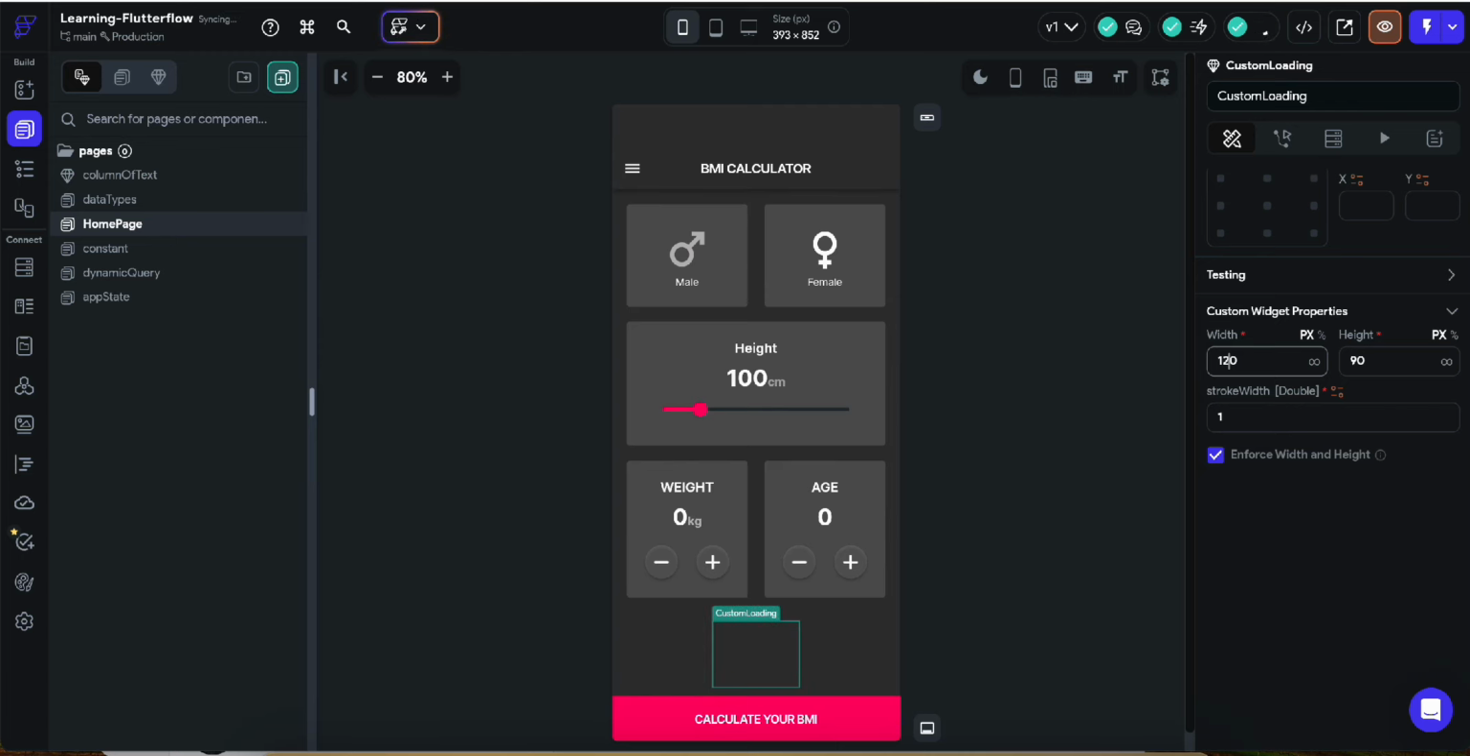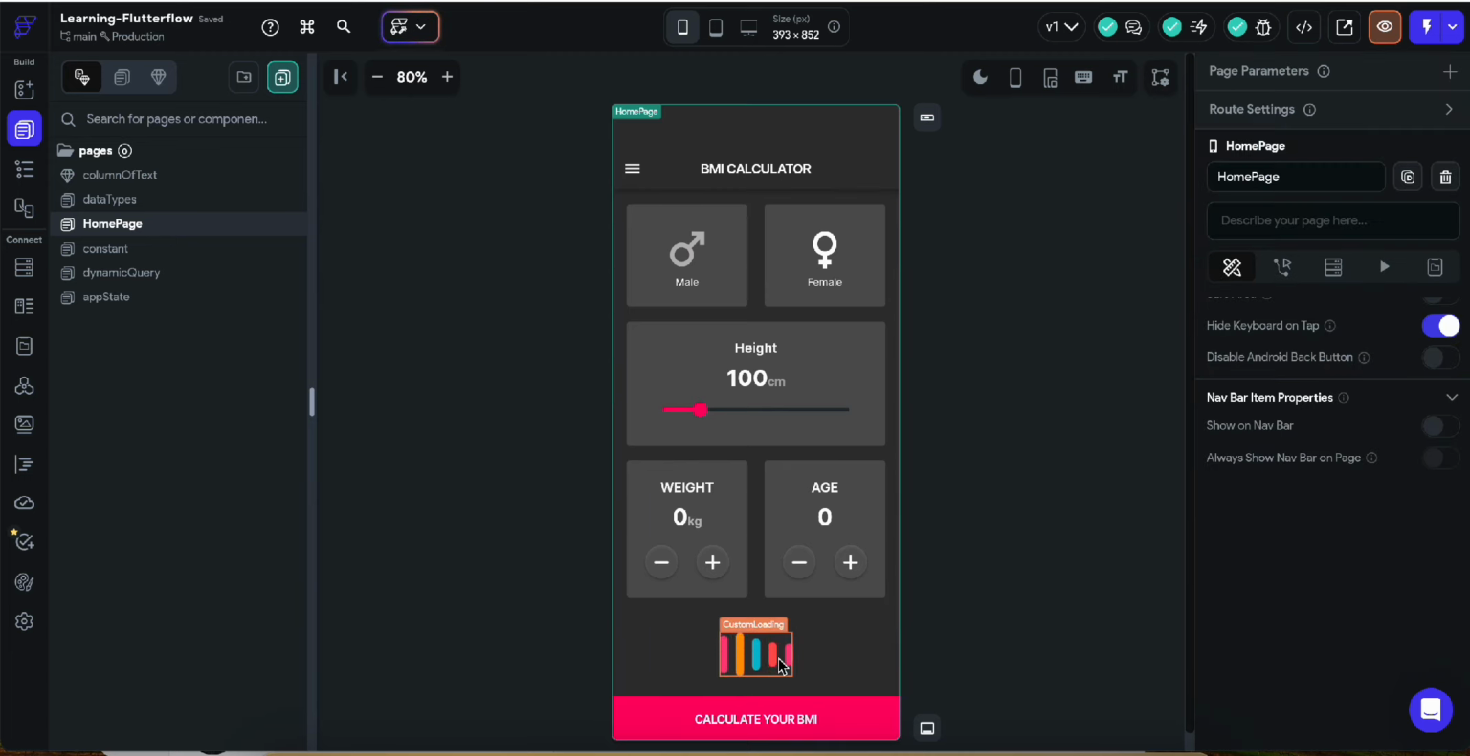Make it 120, because loading does not take much space, so it should be 60 by 100. Yeah, that's fine. Okay, that's great. You can see that's how loadings look like.